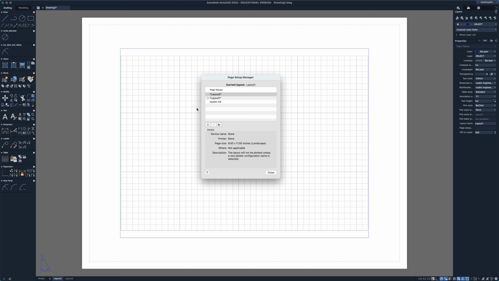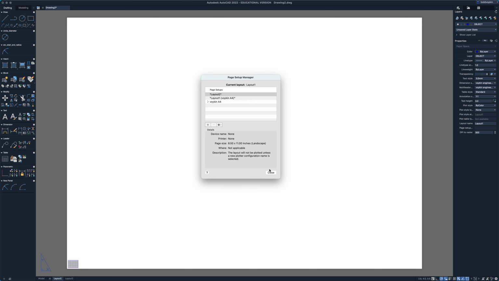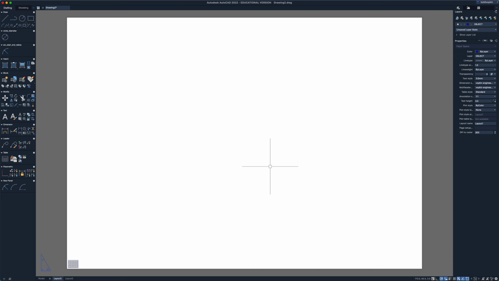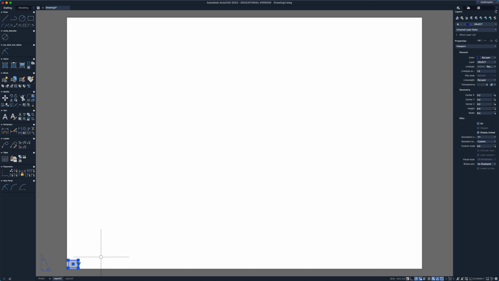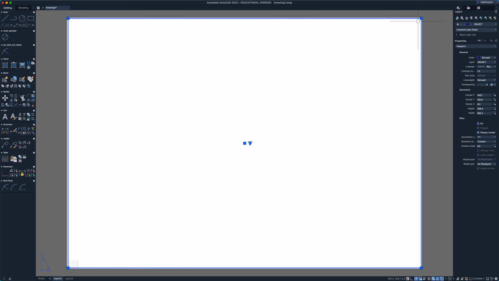And now we need to set the layout, this layout, to Voikin A4. So right click on it and set it as current and close. Now this little blue square in the bottom, that is my viewport. So I'm going to click on the outside border of that, grab the top right grip and drag it up near the top and click.